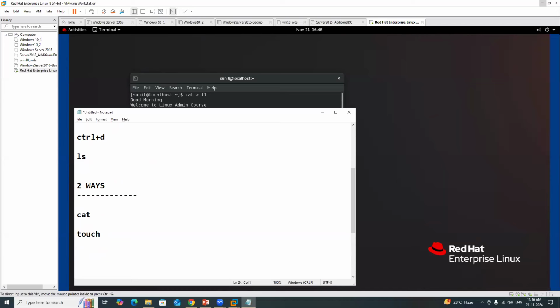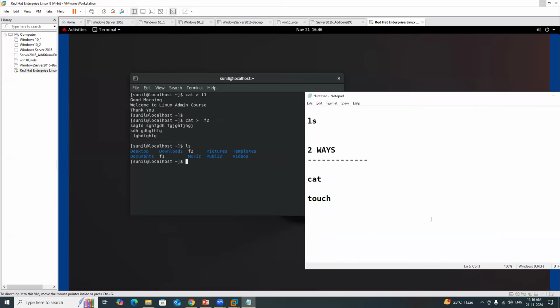One is by using the cat command, which we have already learned. We have created a file f1. We also have created a file f2. Both files were created by using the cat command. We can also create a file by using the touch command. Let's experience the second way of creating a file by using the touch command.